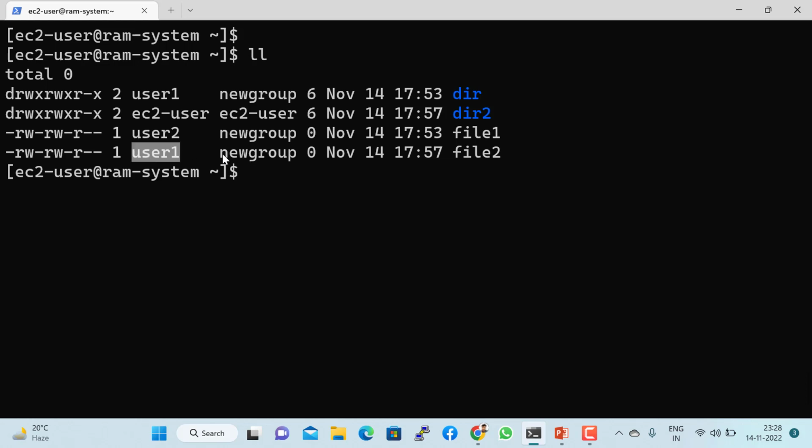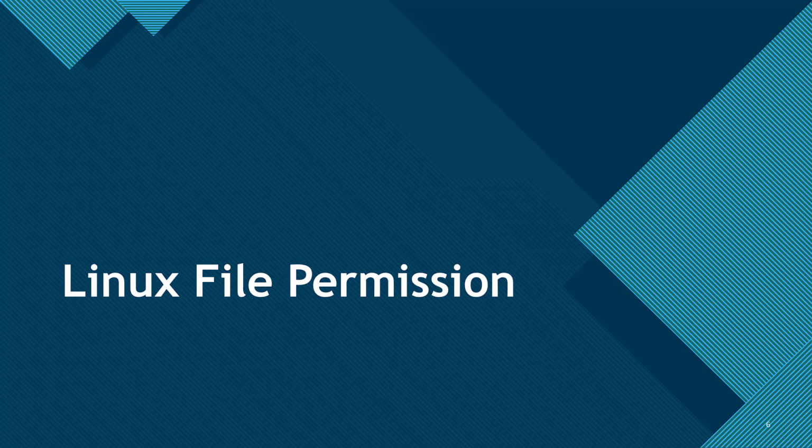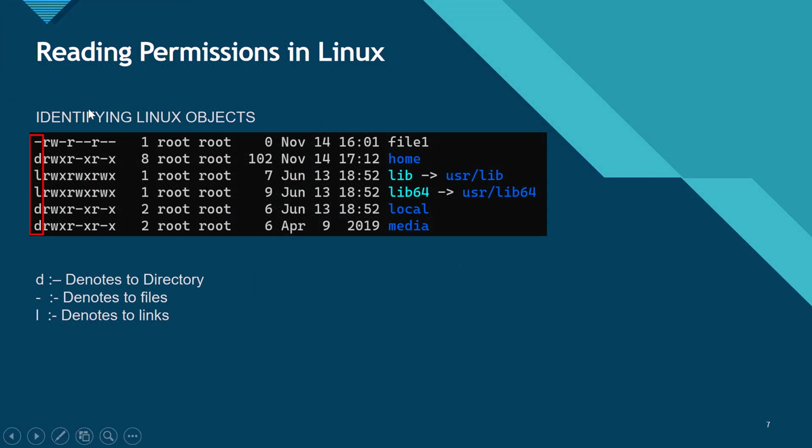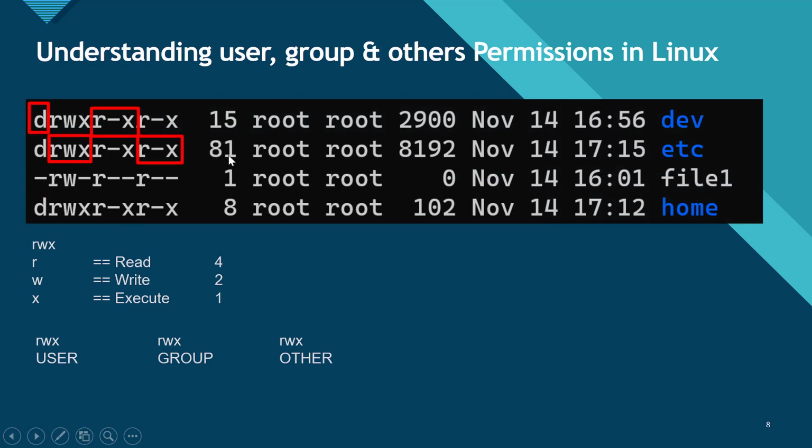Now let's talk about permissions, and how permissions work in Linux. Before we focus on the permissions, we should understand how to identify the objects, what type of object it is. Most of the time you will find d, hyphen and l. The hyphen denotes a file, d denotes a directory, and l denotes a link. This is what we have to consider while reading the permissions and security in Linux.